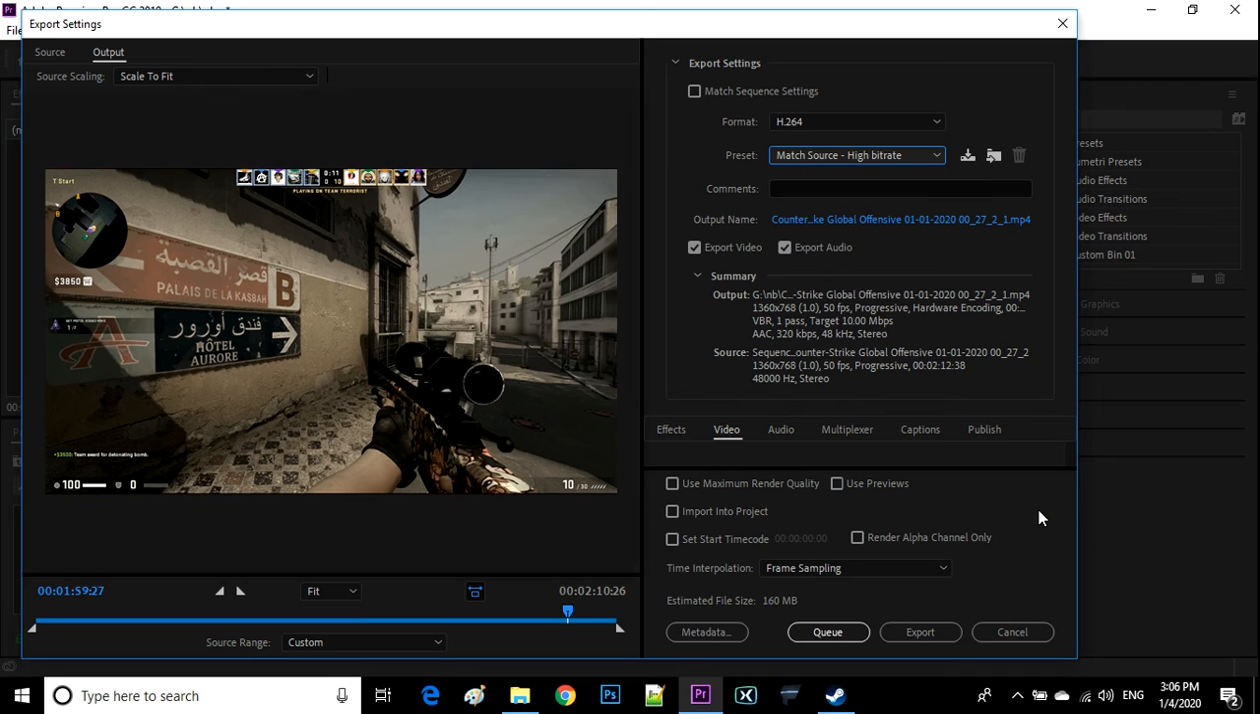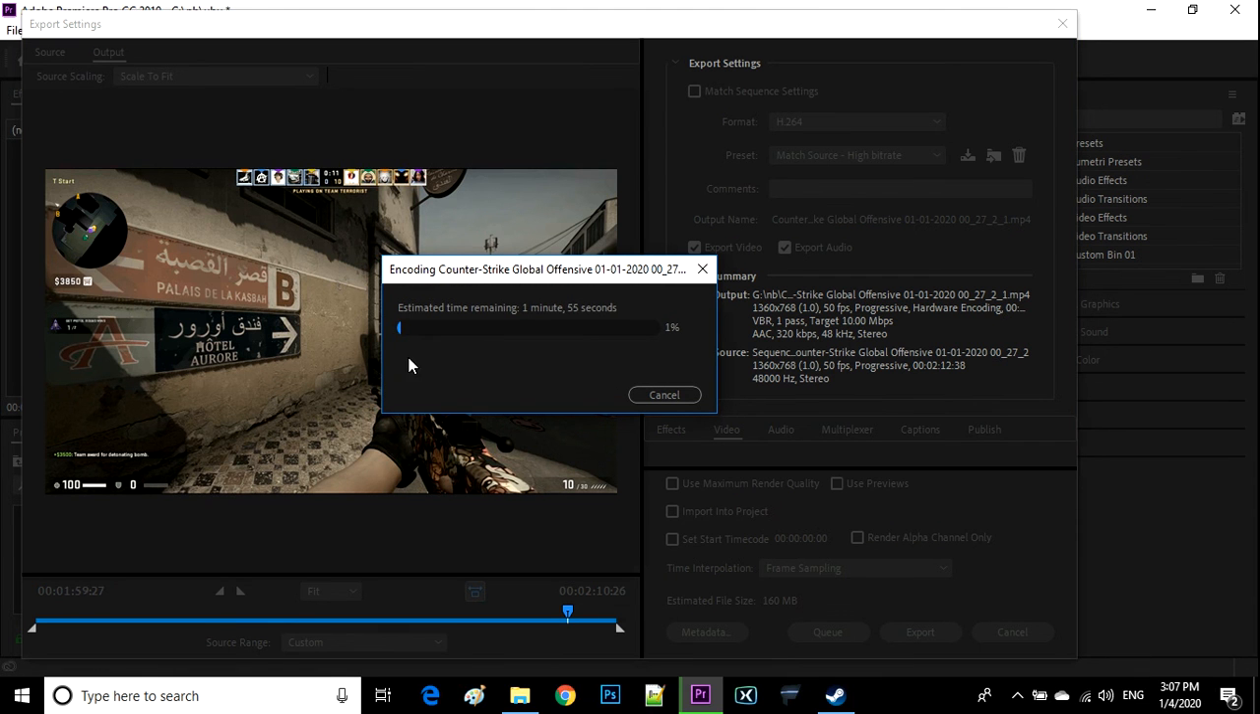And yeah, that's basically it. That's the basic format you are going to choose, and you can just export and wait for it to finish. It depends on your RAM and your processor speed, how fast that will be.